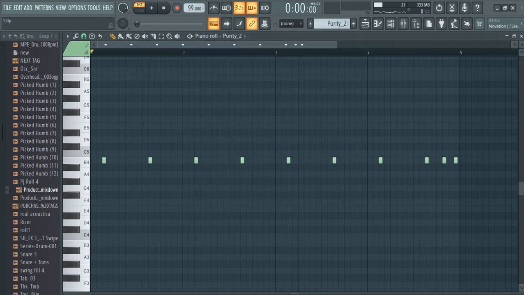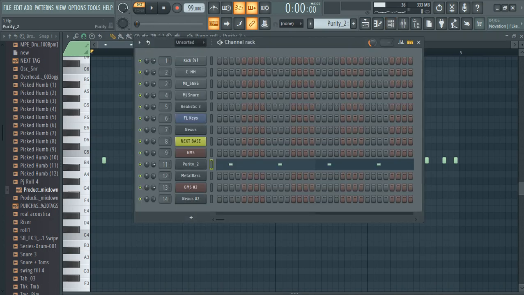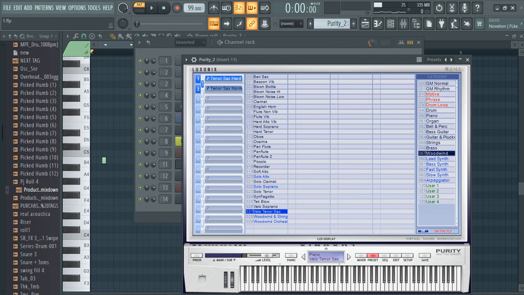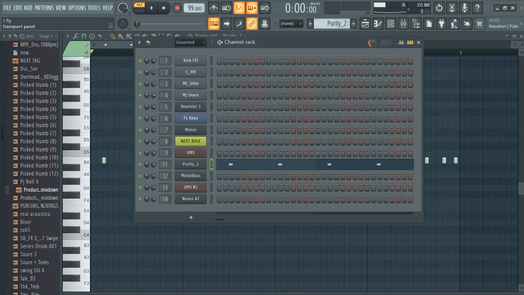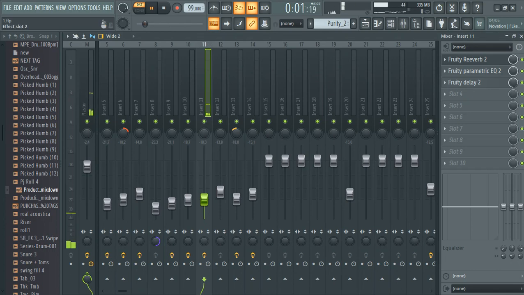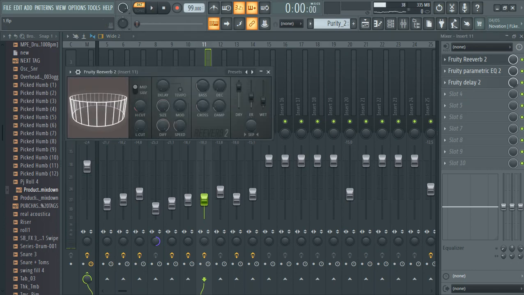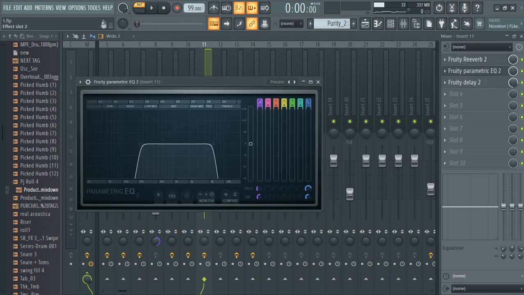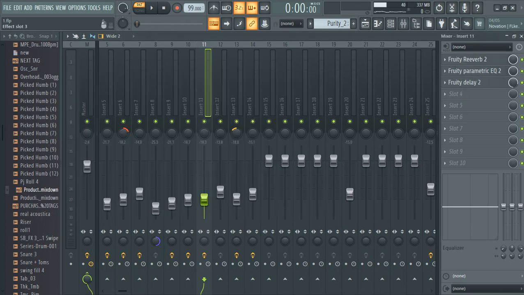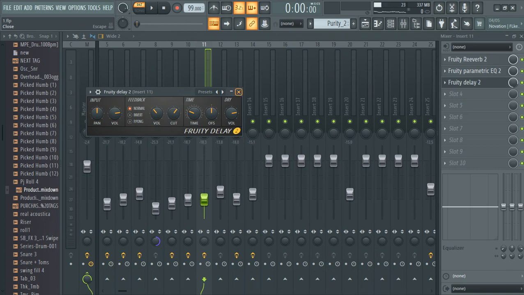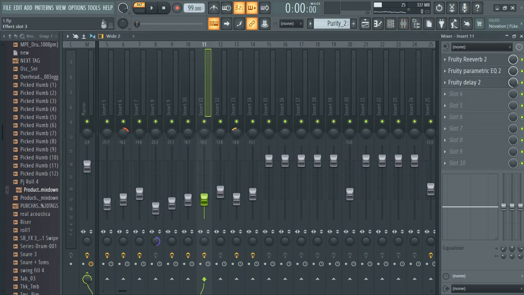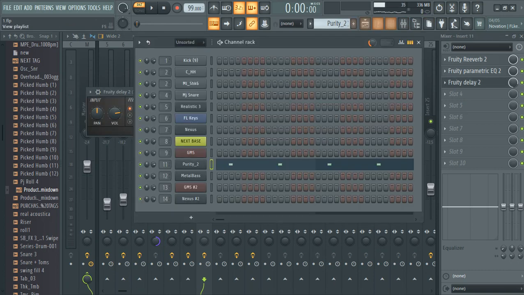Sorry about that. Then we have another trance. It's actually a Velo tenor sax. It's always unique when you have this kind of sax on the beat. And on this sax we have a reverb, then an EQ, and then a delay again.